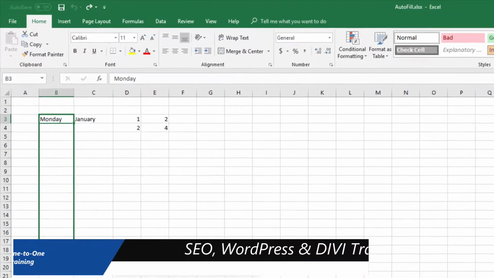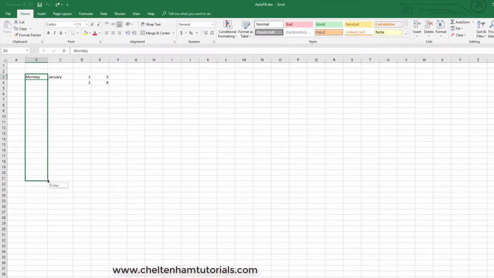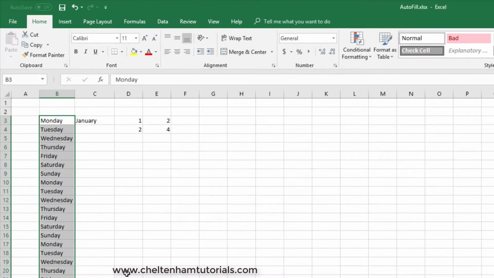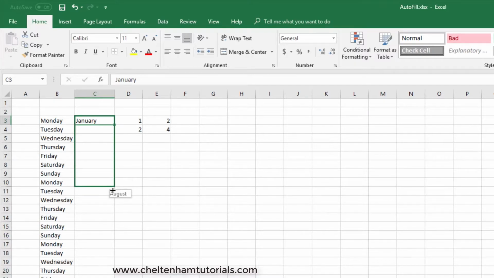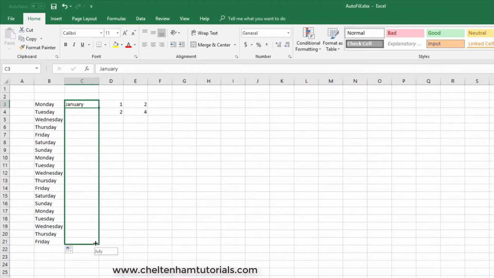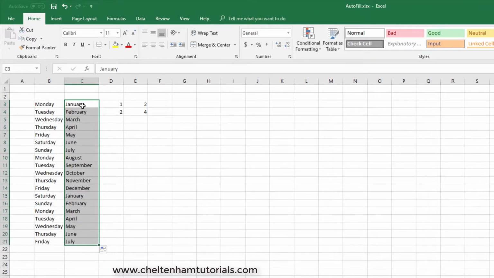Can you see? It's extending that series. When I let go of the mouse button, it fills it with the days of the week. In the same way, if I click on January and go to the autofill feature here, if I drag this down, can you see? It's dragging down, in this case, the months of the year. So when I release it here, you've got January, February, March, etc.